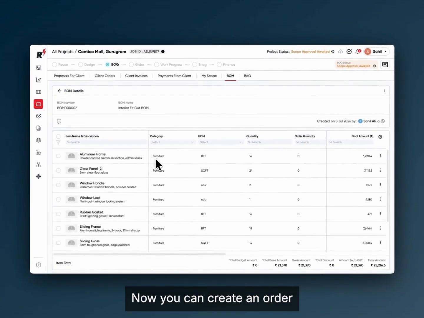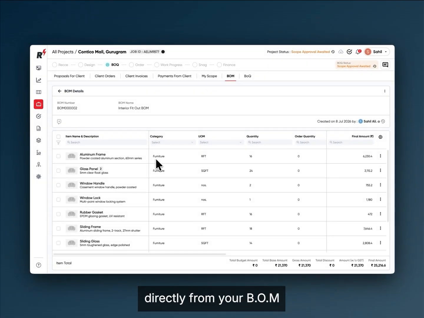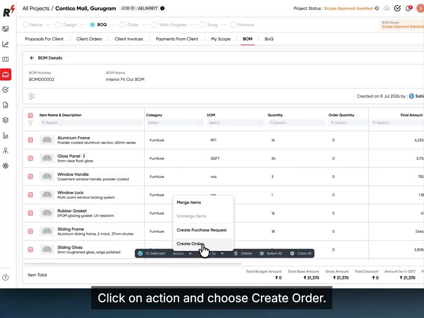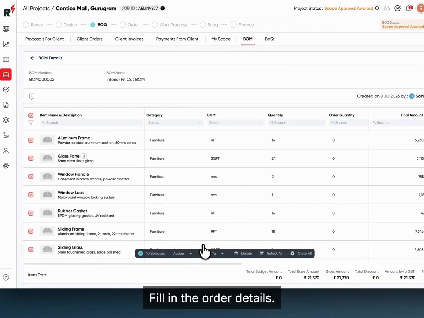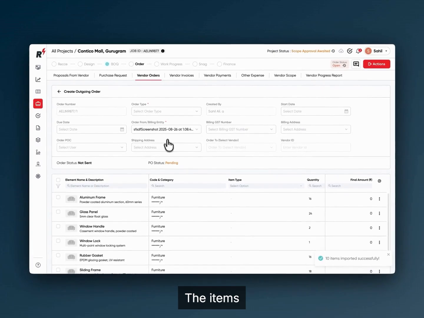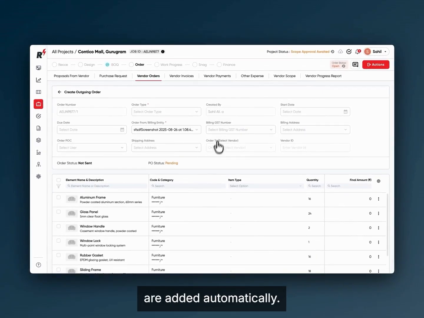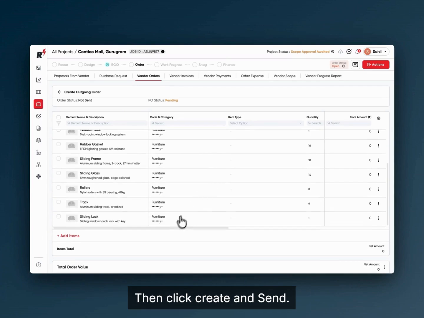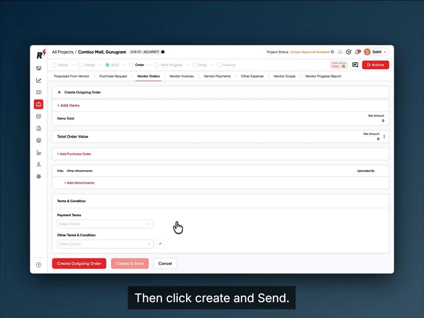Now you can create an order directly from your BOM. Select the items you want to order, click on Action, and choose Create Order. Fill in the order details. The items you selected from the BOM are added automatically. Complete the remaining details, then click Create and Send. Your order is now ready to share with your vendor.